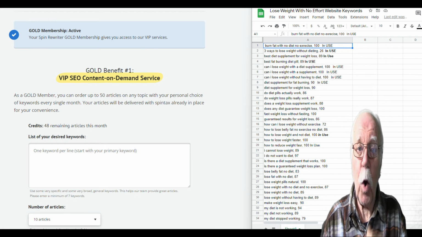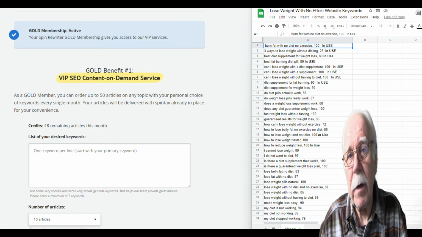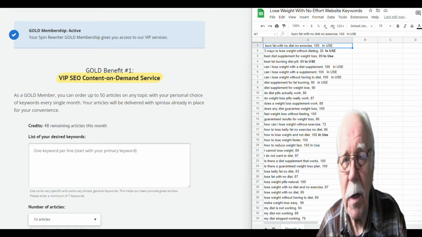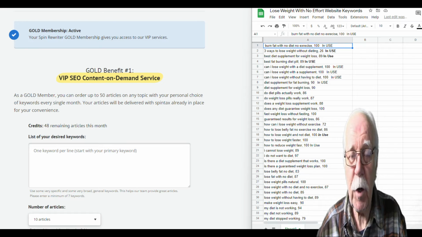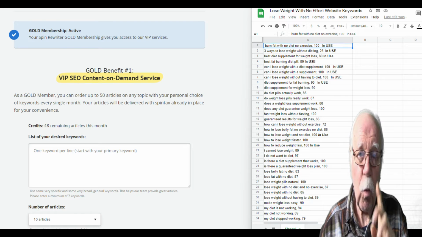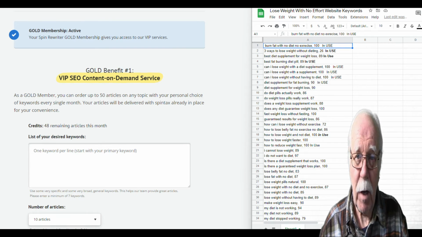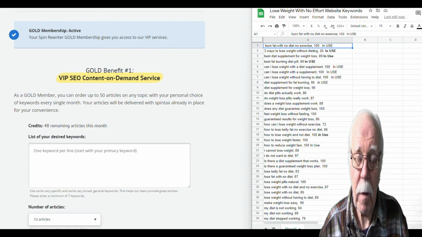Allow me to click on Gold Membership for you, because I am a Gold member. A Gold Membership is going to help you to get treated more like a VIP and so on. It does have some other perks, but the main perk that I want to share about the Gold Membership is the VIP SEO content on demand service. This is a one-time payment. I paid $37 for this. I think it's normally $47. One time.